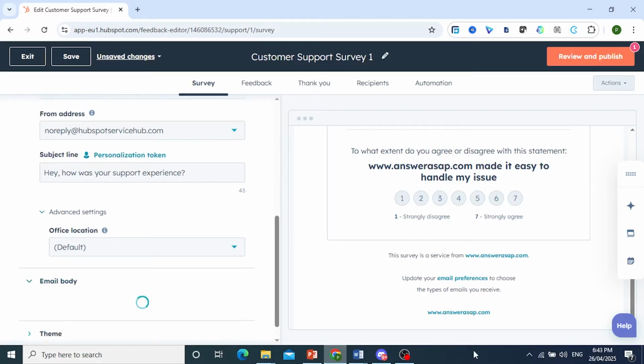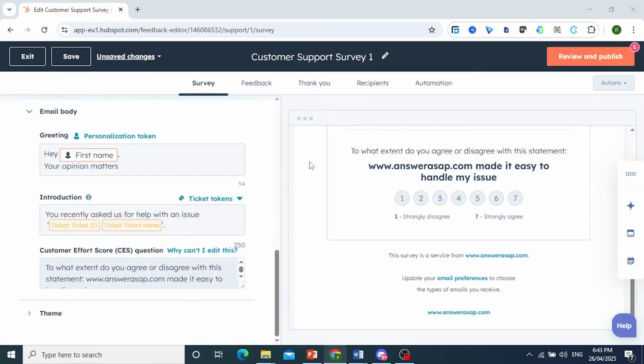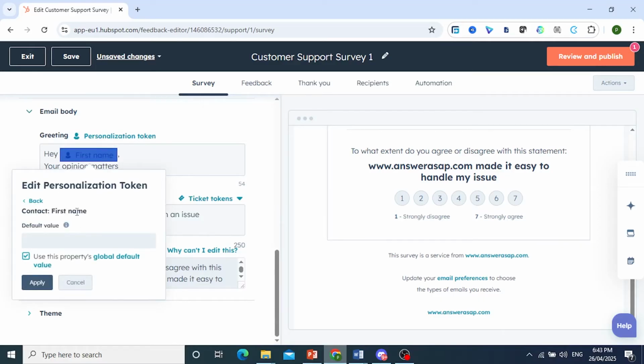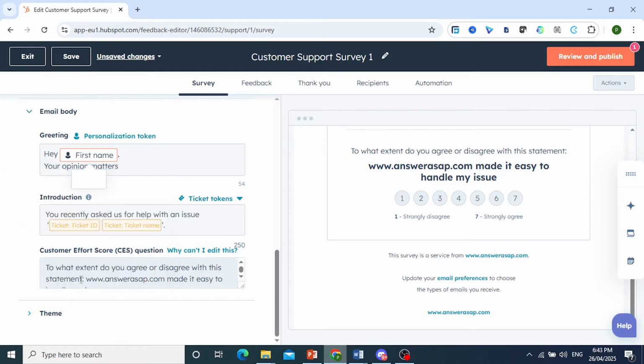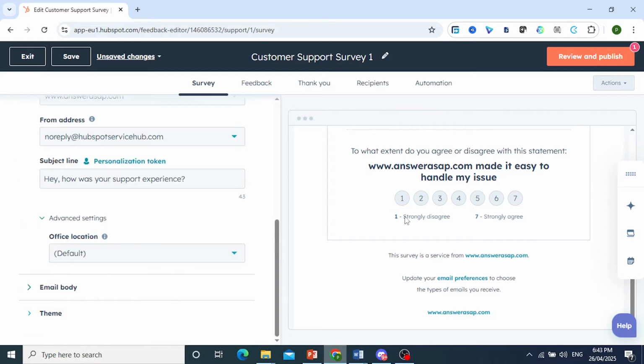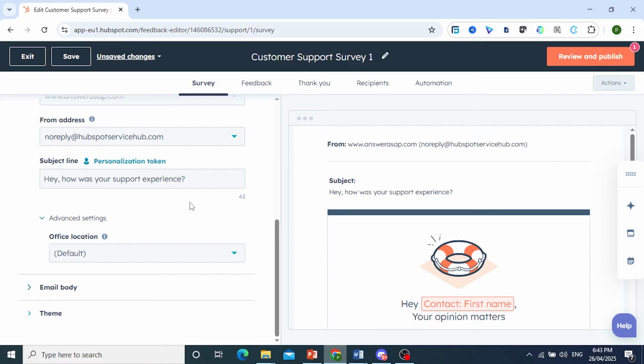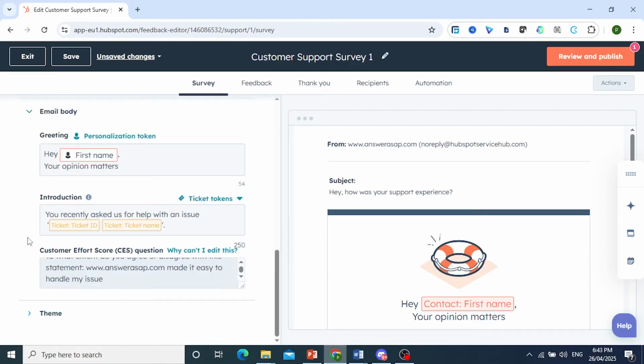And this is the email body right here. So we have this first name field. You can edit this, of course. So that is going to be picked up from our contacts. So this is great because we are personalizing it, right? It is getting personalized. So they feel much more valued.